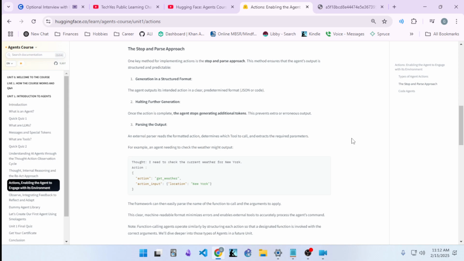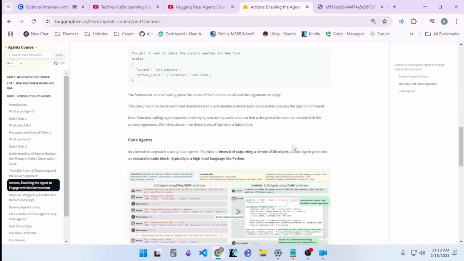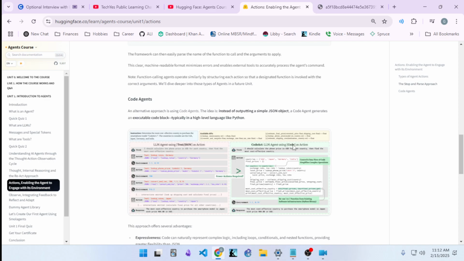An external parser reads the formatted action, determines which tool to call, and extracts the required parameters. For example, an agent needing to check the weather might output: Thought: I need to check the current weather for New York. Action: get weather. Action input: location, New York. The framework can then easily parse the name of the function to call and the arguments to apply. This clear machine-readable format minimizes errors and enables external tools to accurately process the agent's command.